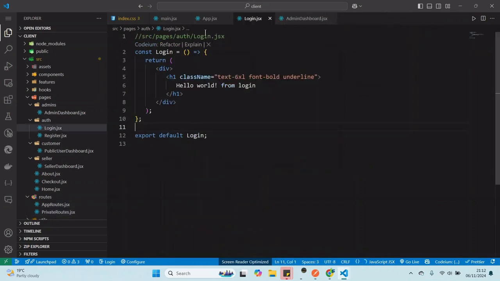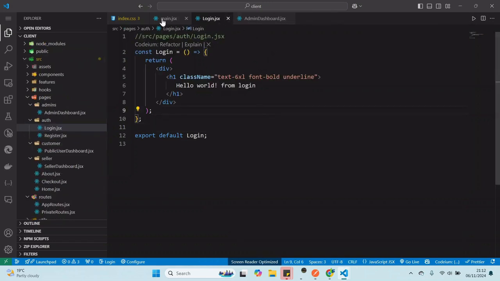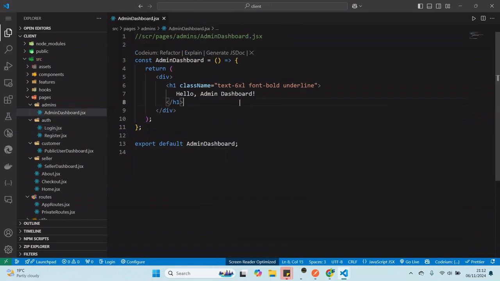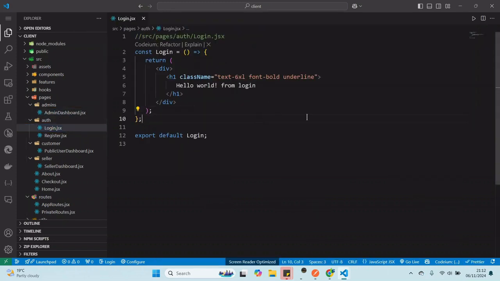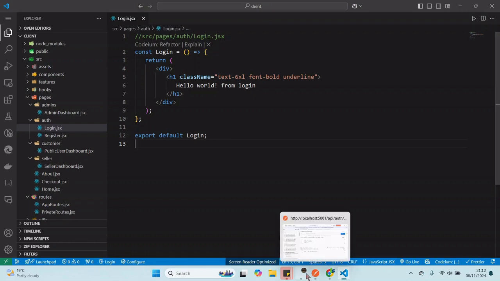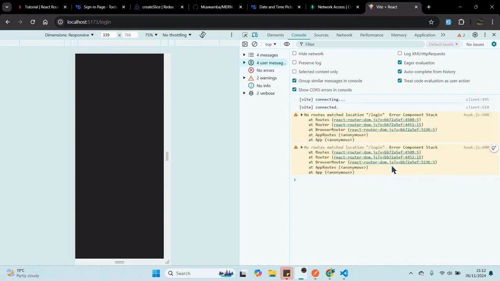But for now, let's close this one, and also close this. We will get back to this later. You can also close main and index to clear up the place, and then dashboard too. So back to login, we want to see why the login is not working. We are not showing anything from the login return statement. We have to see if we've got any error here. In login, there's no error. No location match login.